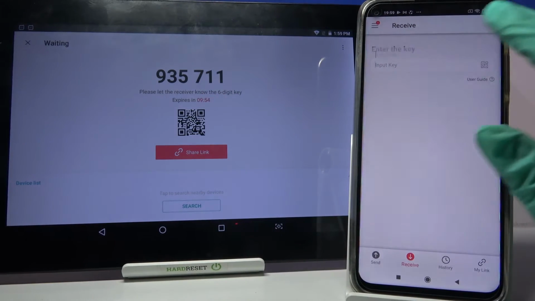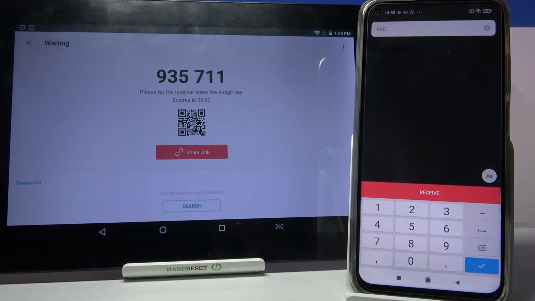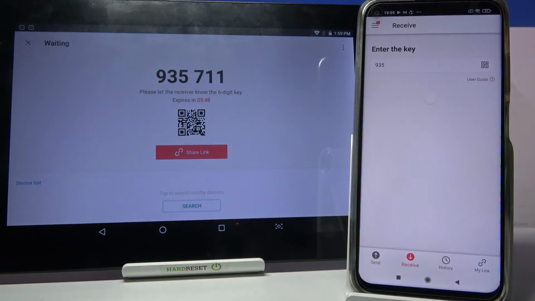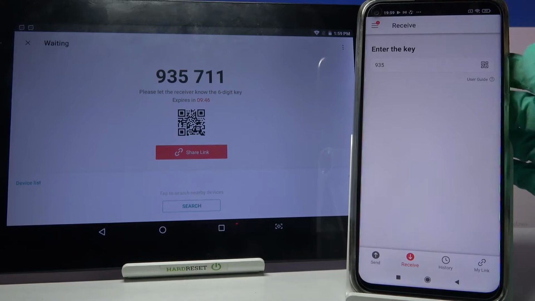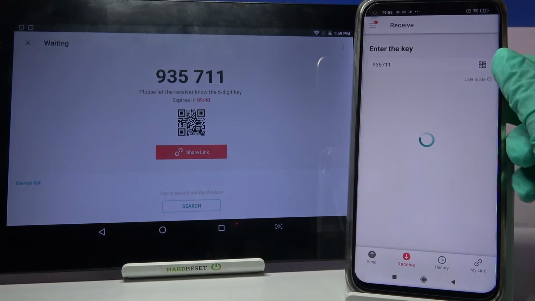You can input this password over here and choose receive or scan QR code. If you want to scan it, tap on the scanning icon over here on an Android, select allow and point your device's camera at the code. Now we have to wait.